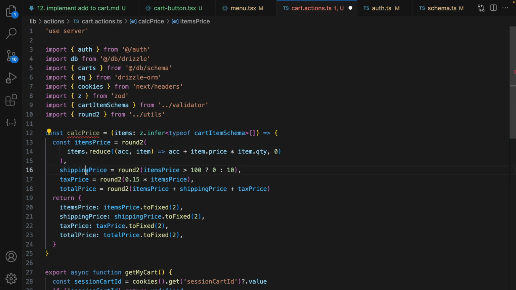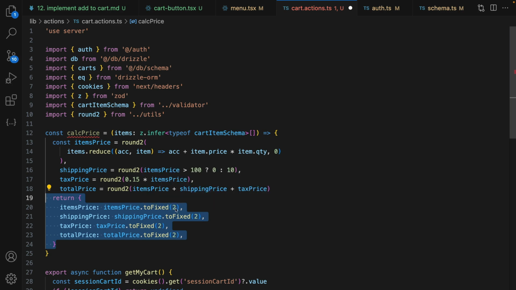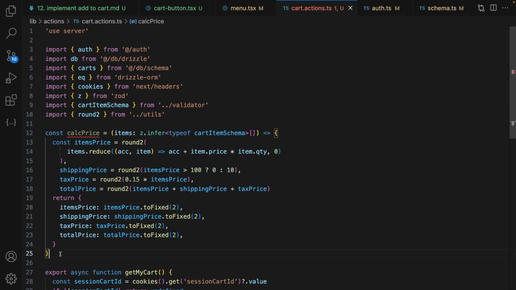Then calculate the shipping price based on it. If it's greater than 100, free shipping, otherwise $10. You can change it based on your preference. Tax price is 15%, and total price is the sum of items, shipping, and tax price. At the end, I return them as strings, converting them to decimal points using toFixed(2).